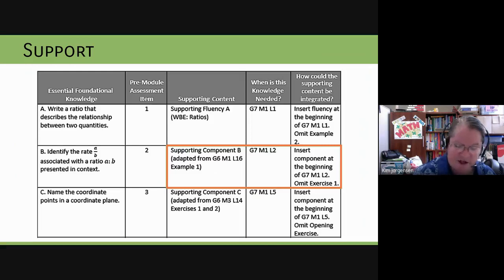The teacher guide, the equipped teacher guide for each module, provides recommendations for customizing the existing lessons in the module to make room for each supporting lesson or component. And that guide looks like this.